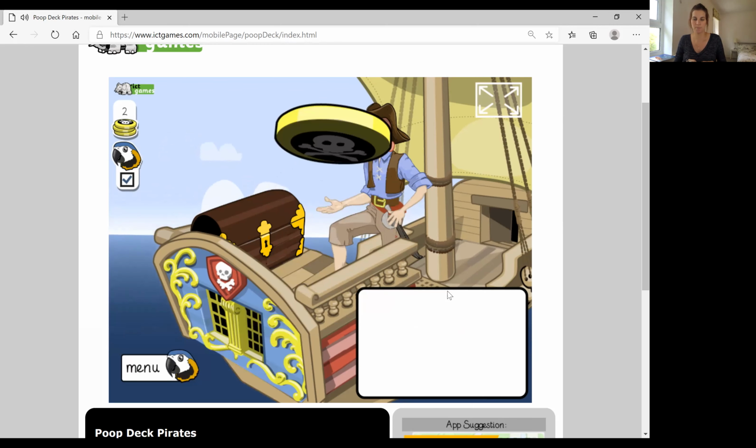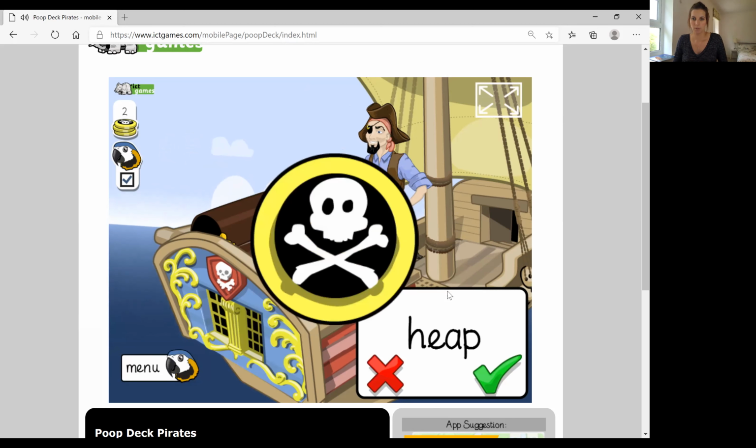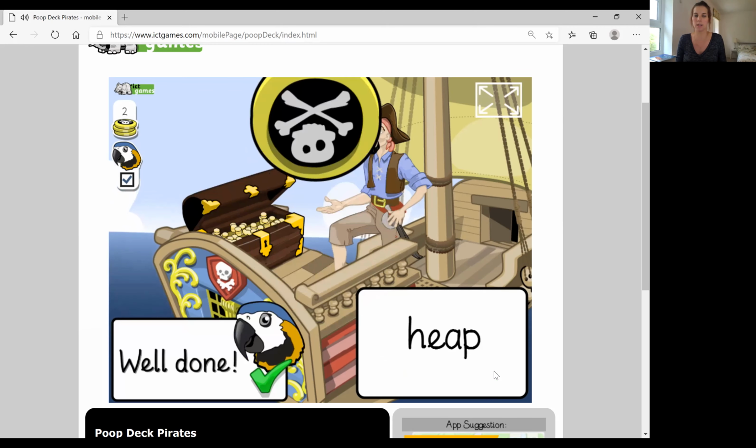We'll do a few more. Okay, can you sound out that word and read it for me? Heap. Heap. Do you think that's a real word or not a real word? Real word or not a real word? That is a real word. So a heap, it means like a big pile of something. So you might have a heap of dirt, lots and lots of dirt, or a heap of books, lots and lots of books piled up. So heap is a real word. Well done.